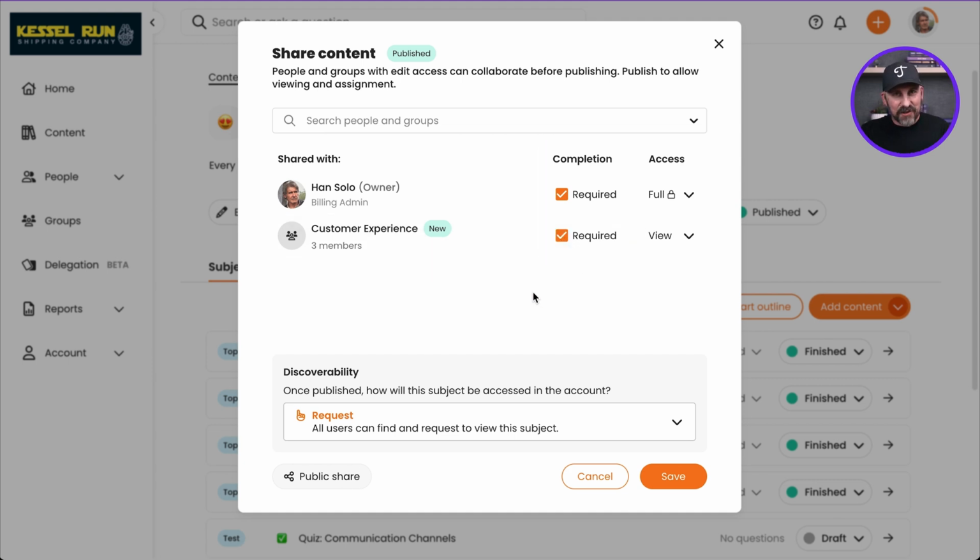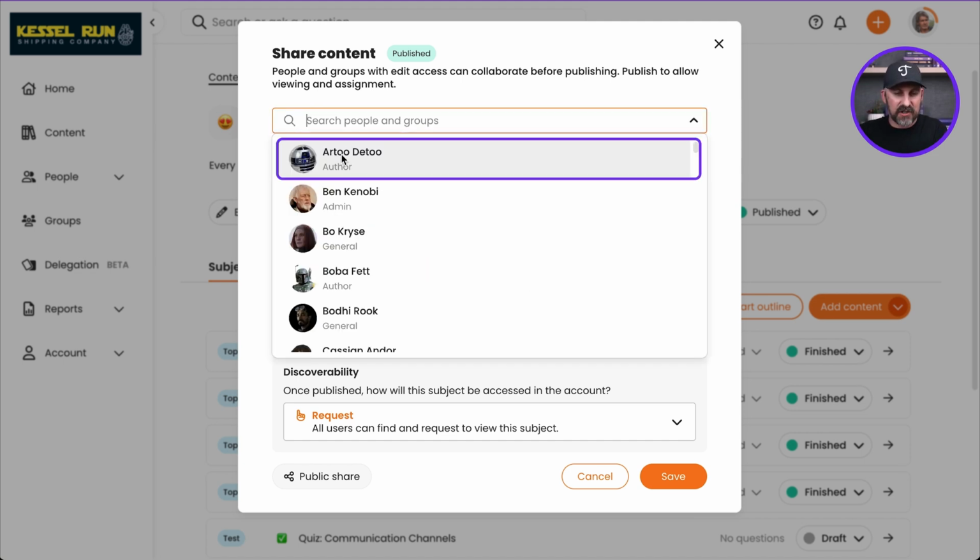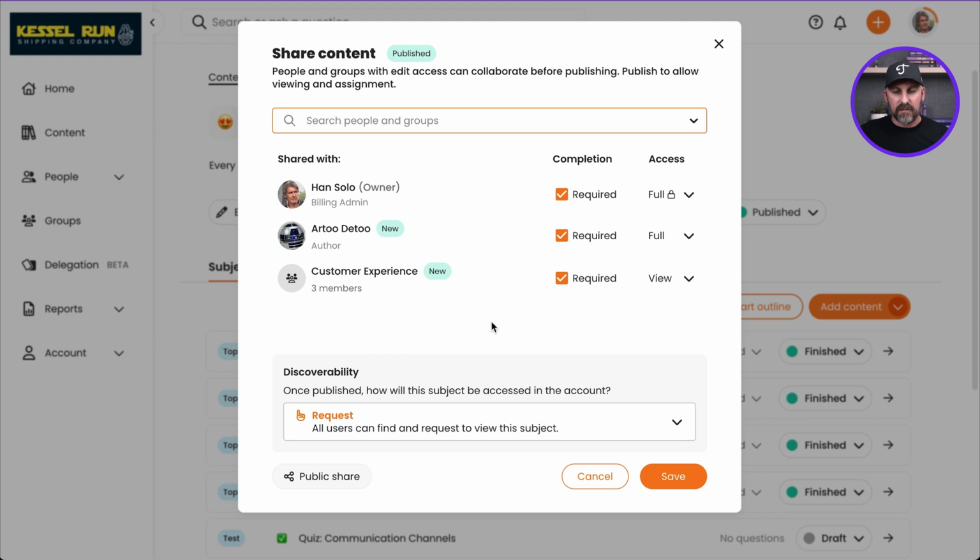Okay. I can also share this with individual people. So let's go back up here to the top and let's just share this with R2. Okay. Now, this is not going to be required for R2, so I'll uncheck that box. But you can see the access over here on the right-hand side says full. Well, this is because R2 has the permission level of author.